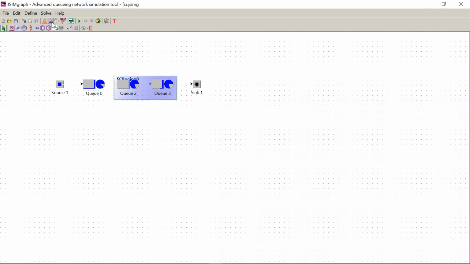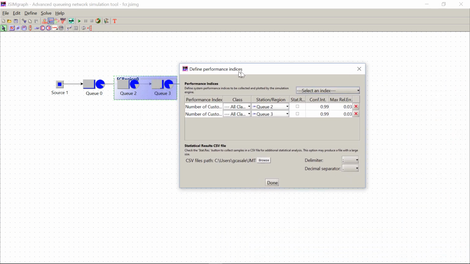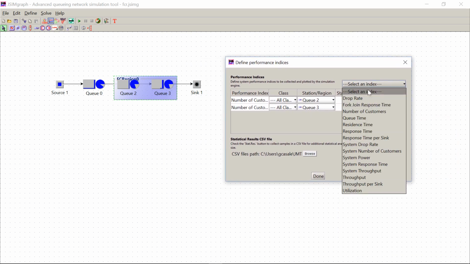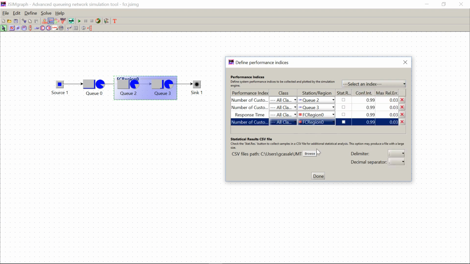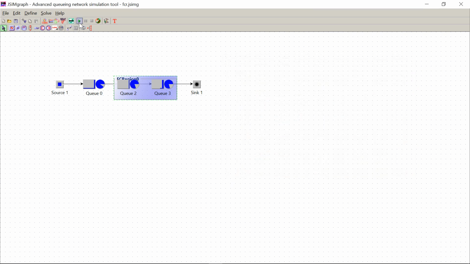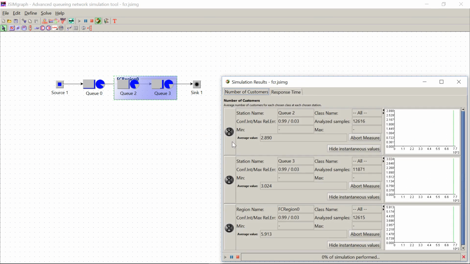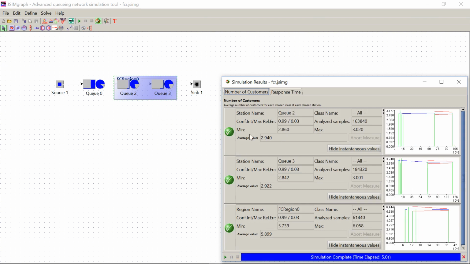Among the features of FCR is a set of performance indices that are FCR specific. For example, we can define response time or number of customers relative to the full region as opposed to individual queues. As we run these indexes, we will see that the value that we obtain in the case of dropping is fairly close to the sum of the individual values at the queues. And this is because no job is allowed to queue in the admission buffer at the entrance of the FCR.